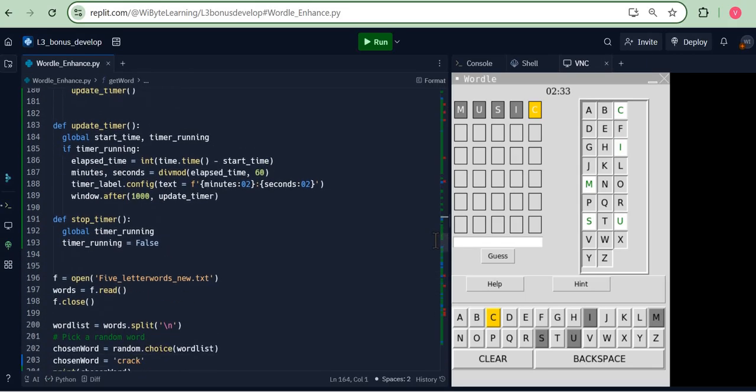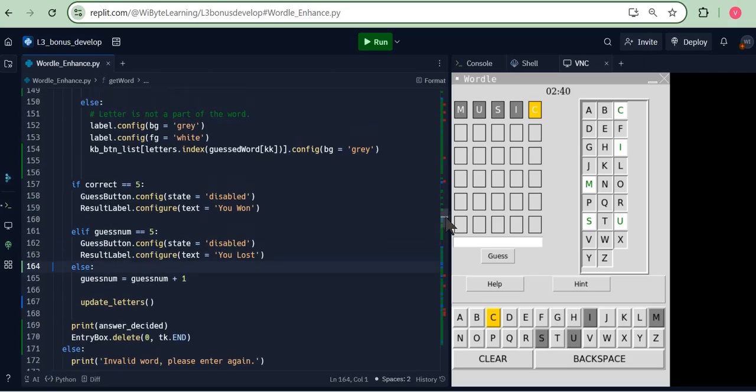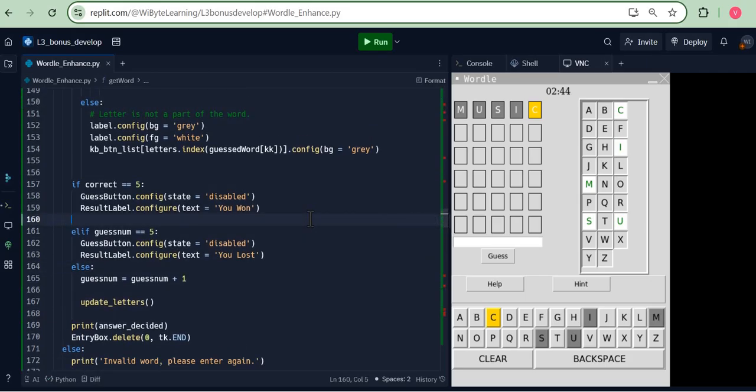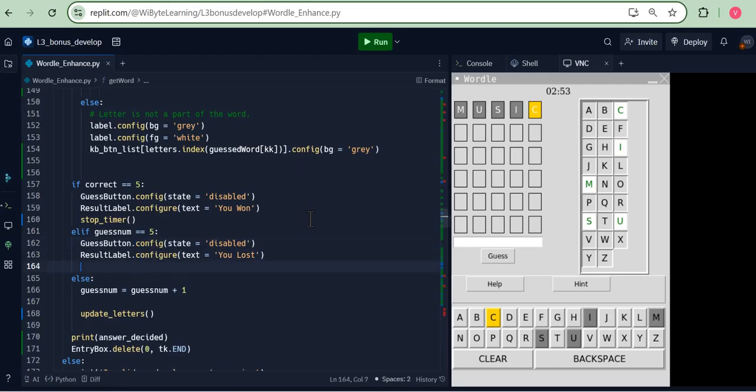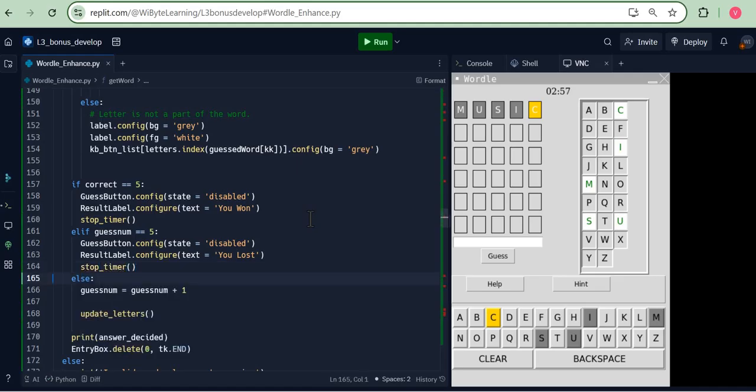So the question is, where do I stop this timer? Well, there are really two scenarios. I will stop the timer either if I guess it correctly, which means I win. So I just go and say, well, let me stop timer here. And, on the other hand, if I lose, also I will stop the timer. So basically, it tells me how long I played this game, and the timer would stop. Basically the label would completely freeze, right? So let's see this in action.